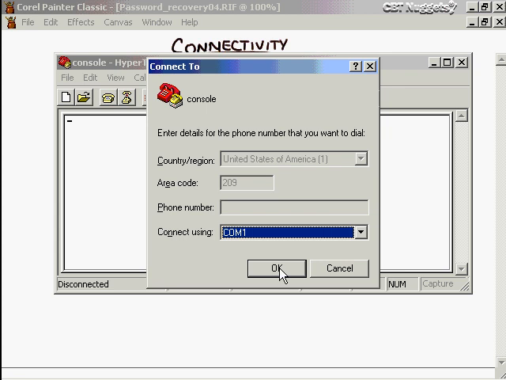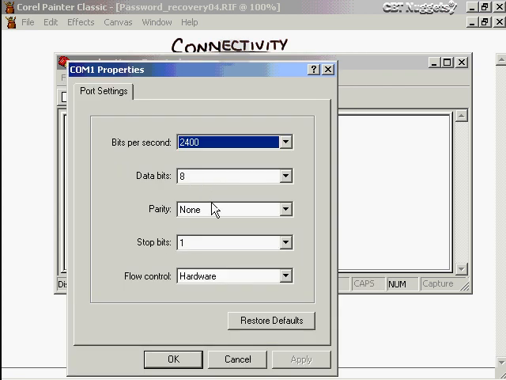Now, once you do that, this is where we have the information that we need to put in. The bits per second, the data bits, the parity, and the stop bits. We're going to run at 9600 bits per second, 8 bits on data. Parity is none. You see the options here. You can go odd, even, mark, or space. We're going to stick with none. The stop bits, there's options there as well, but we stay with 1. Leave flow control as hardware, and then just simply hit OK.